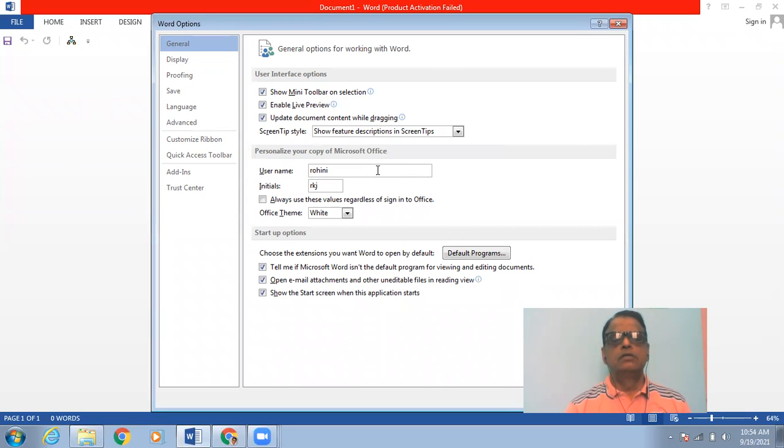Then the screen tip style is already there. The username is entered as per your own requirement. The initials are also entered. The theme can be set as per your own requirement. Either you can set white, or light gray, or dark gray. The white is the most suitable.